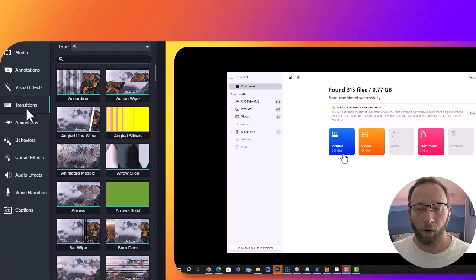Also, we have our traditional transitions. You have things like different wipes, but then you have things like just dissolve, depending on what you want to do. So if you're not doing a screen capture, or maybe you're going to screen capture and you're importing other video you shot, you can still essentially use this just like a standard professional video editor.